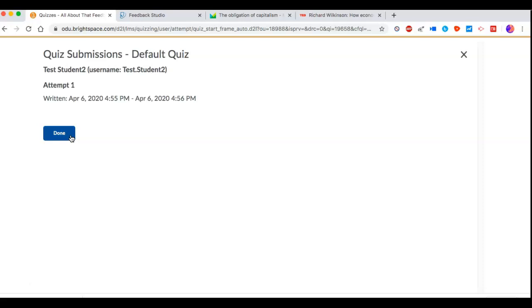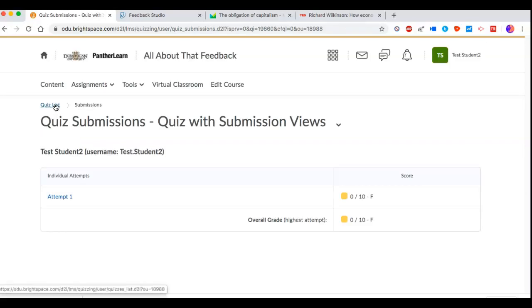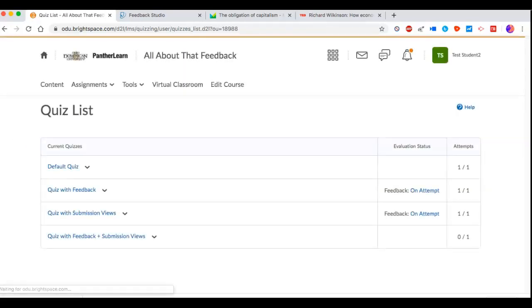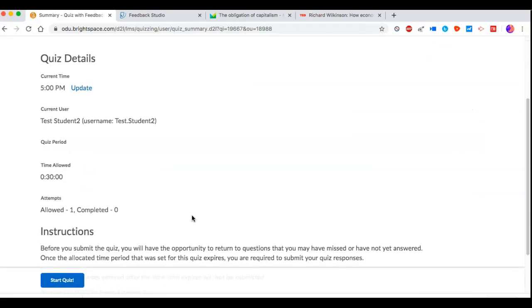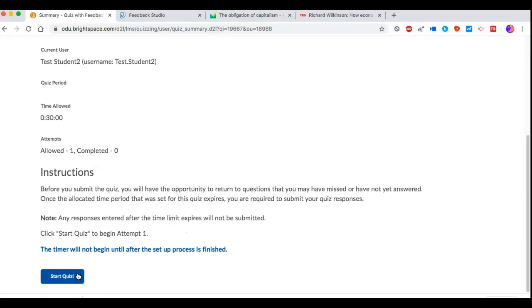I don't see what my grade was. I don't see whether I got any questions right or wrong, which questions I got wrong. I really don't see anything. This is all I see. Let's go back to the quiz list and take a look at that fourth quiz. In this case, we've got a bit of feedback and a submission view. So let's start the quiz and see what happens.